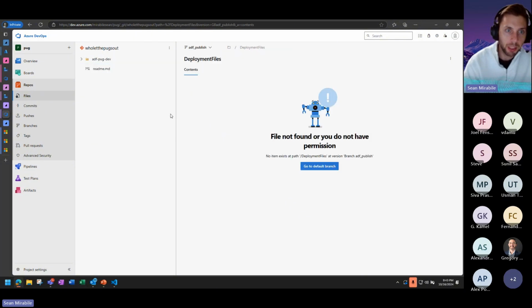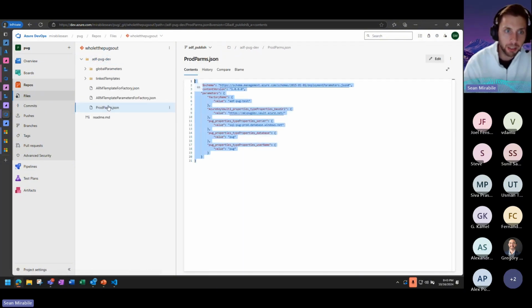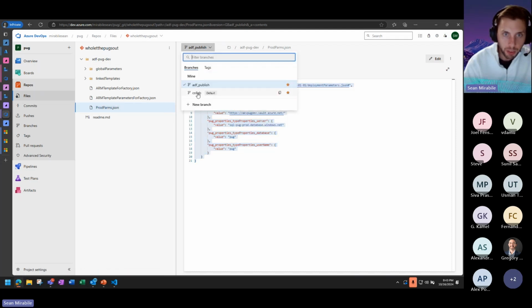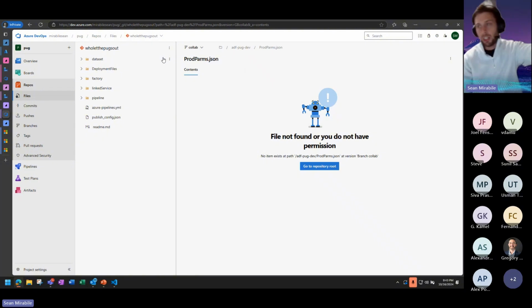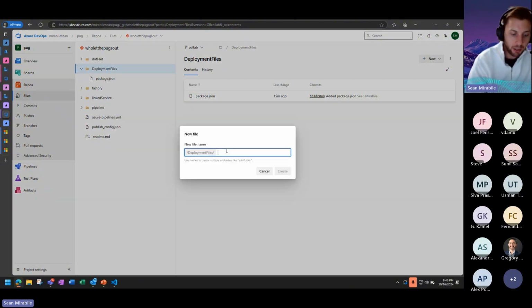So we're going to go back into ADF publish. We're going to snag these values right here, prod.params.json. I'm going to snag that because now we're not even creating an ADF publish branch anymore. We're not doing any of that. With this automated publishing, the ADF publish branch is out of the window. Don't think about it. Let's go into deployment files, add a new file, and then let's just do prod params, right? Create .json.